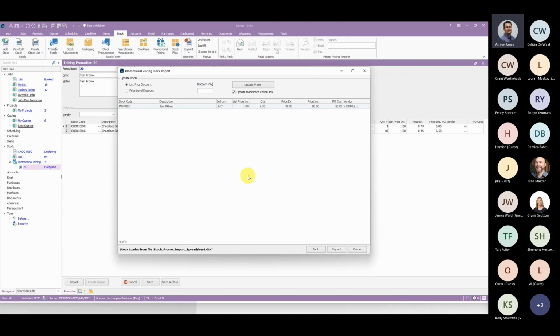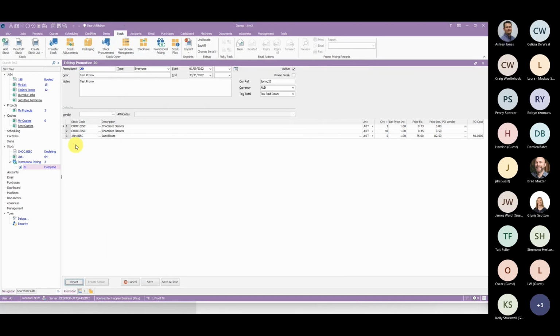If we get an error, we can try and click back and fix whatever's wrong, or open the sheet and address the issue, or we can simply make a note of what the issue or issues are and then press Import. I will remove this item because I don't need it for my examples, but as you can see, it imported.